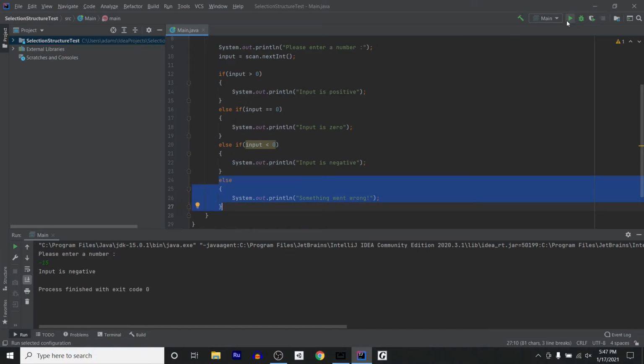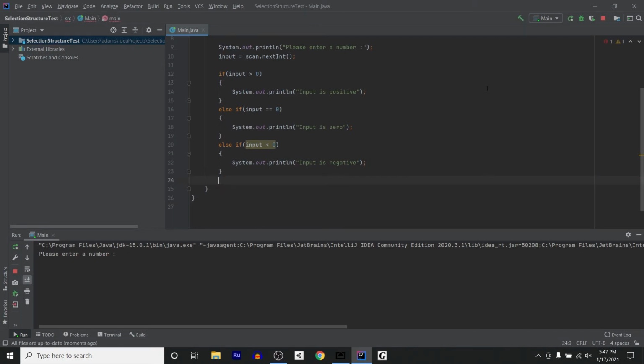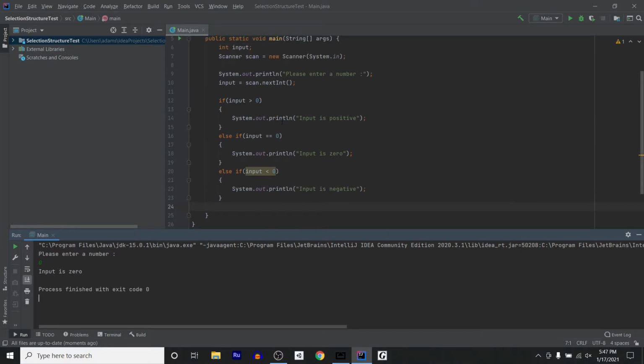So if we run this again, and let's say we entered 0, I gotta click inside of my output screen, we get input is 0. So that's what I mean by branching, is that different things can happen based on the different conditions that you use for, in this case, an if statement. So that's an if statement.